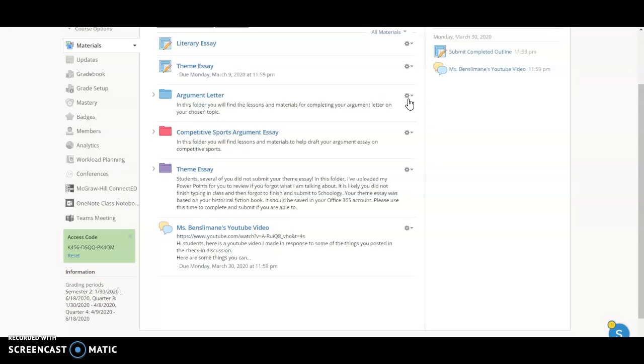For each new assignment that I'm uploading, like each new project, I make a specific folder for it. So let's look at the competitive sports argument essay. That is the folder we're working on right now. Argument letter, hopefully you've already submitted that. That was something we were working on last week. Theme essay, this is just a spot for you to submit your theme essay because a lot of you had zeros on it and a lot of you have turned that in, so thank you. So let's go back and look at the competitive sports argument essay.